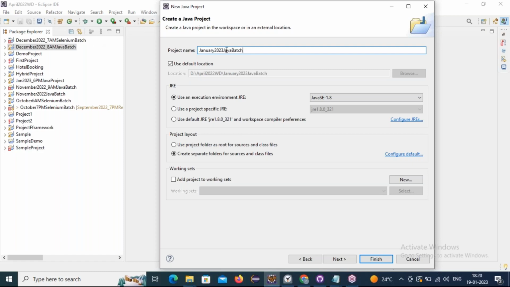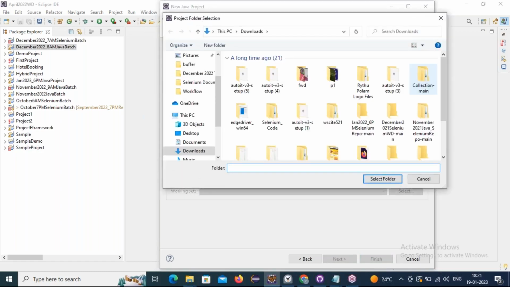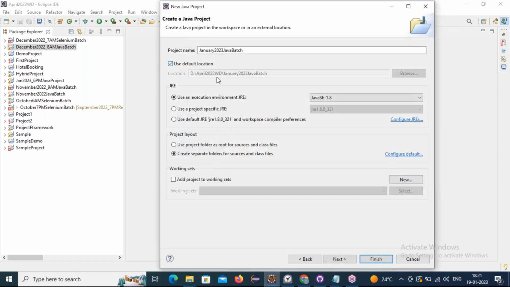I'm naming it January 2023 Java batch. Whatever project name I give, it is stored under this working directory, D drive, April 2022 workspace. If you don't like this workspace, you can uncheck this, click on Browse and specify the location where you want to store the new project. I'm going with my existing workspace here.